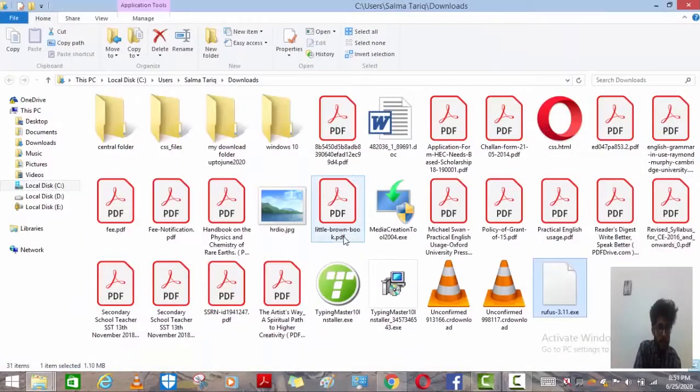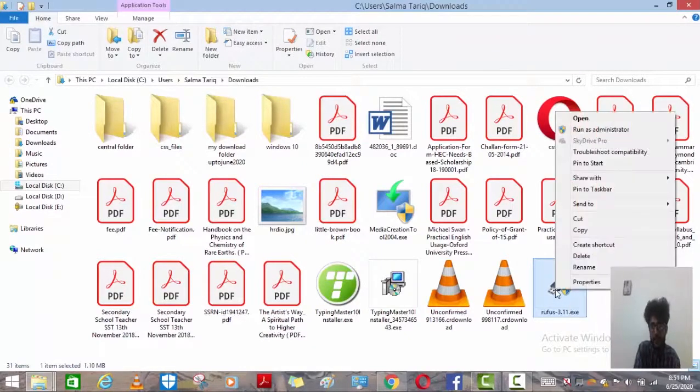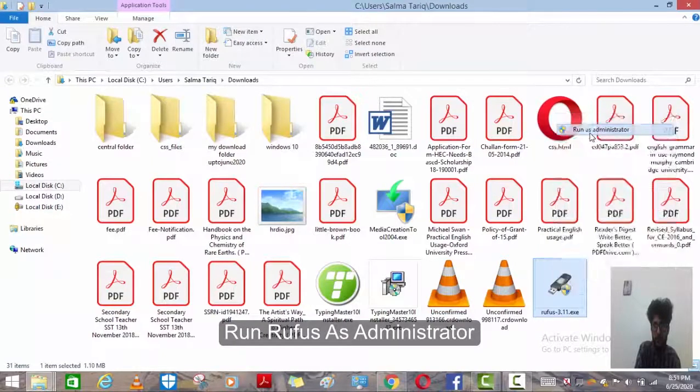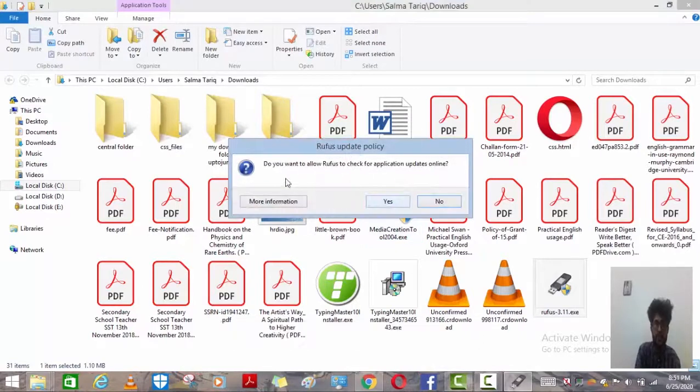Now I'm clicking show in folder. Here is Rufus 3.11.exe. This is the exe file. Click on it, run as administrator. Yes.